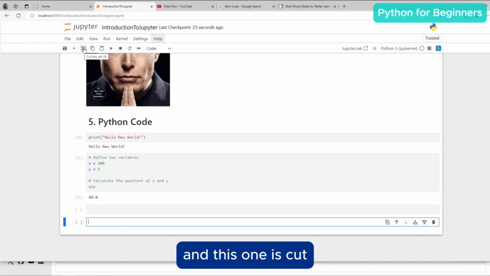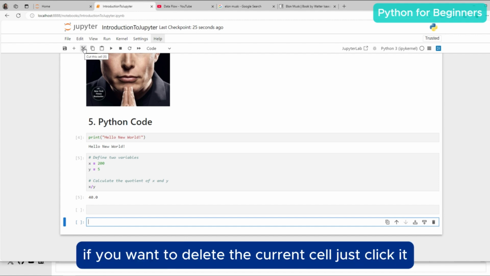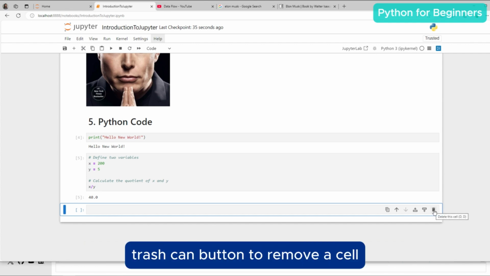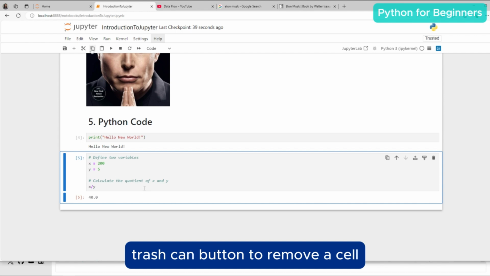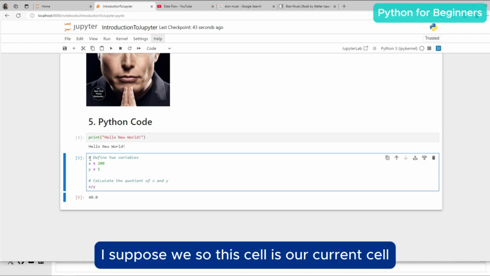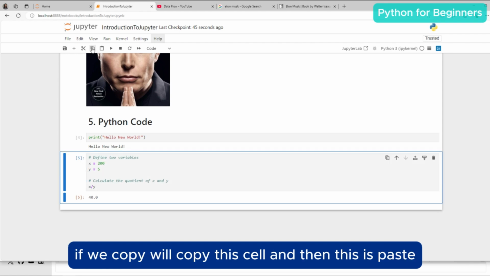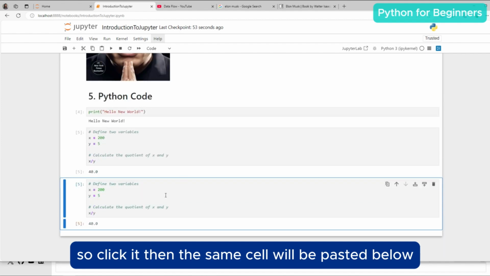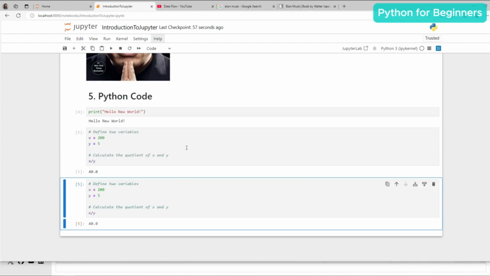If I click plus, then a new cell will be added below the previously current cell. And this one is cut. If you want to delete the current cell, just click it. Alternatively, you can click this trash can button to remove a cell. And this is copy. Suppose this cell is our current cell. If we copy, we'll copy this cell. And then this is paste. Click it, then the same cell will be pasted below the previous cell. And it's redundant, let's remove it.